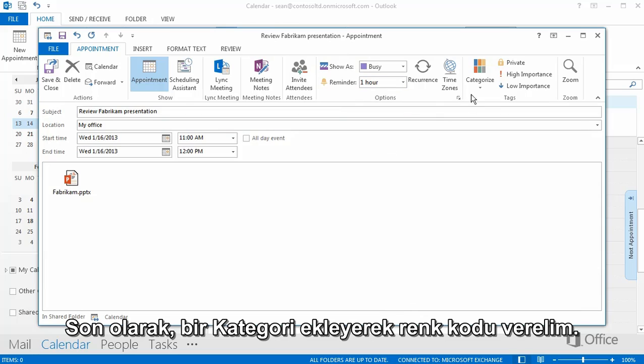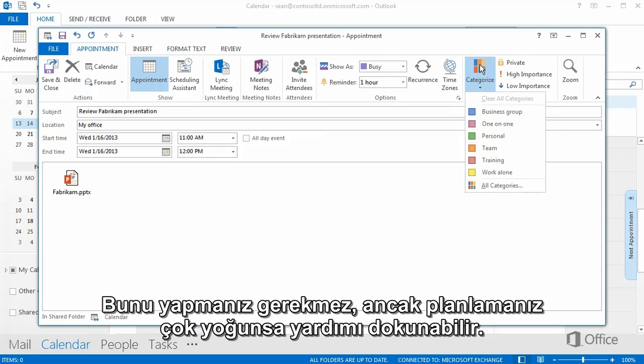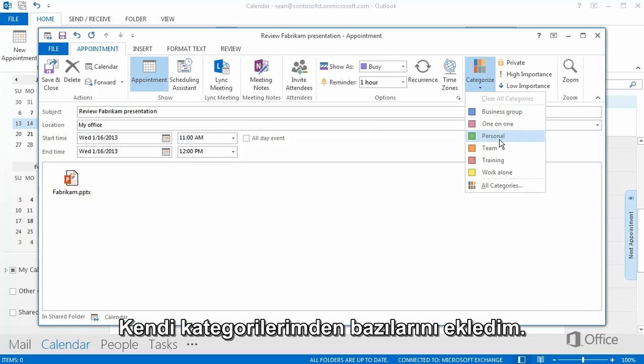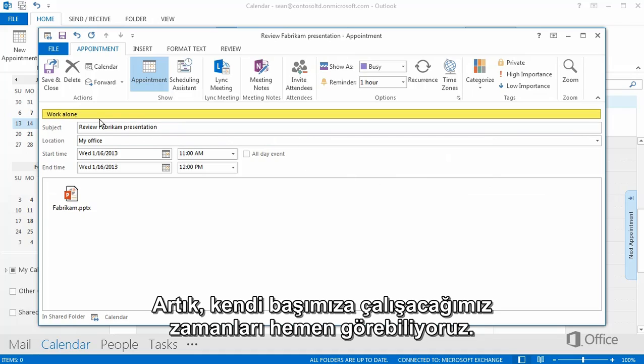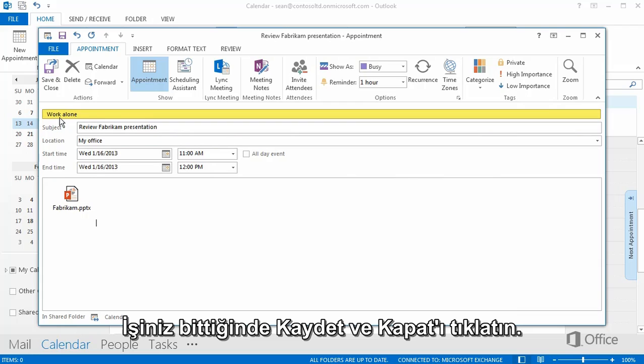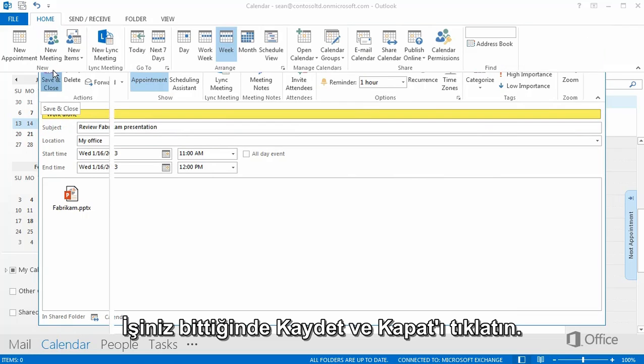Finally, let's color code the appointment by adding a category. You don't have to do this, but it can be helpful if you have a very crowded schedule. I've added a few of my own categories. There, now we can quickly spot the times we set aside to work alone. When you're done, click Save and Close.